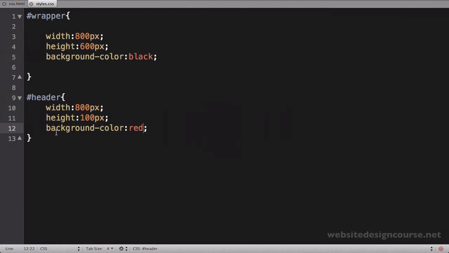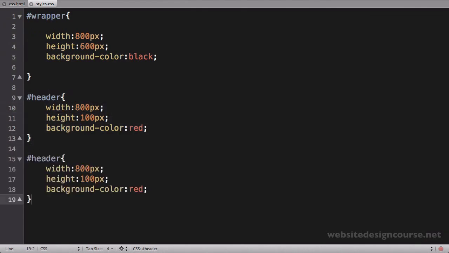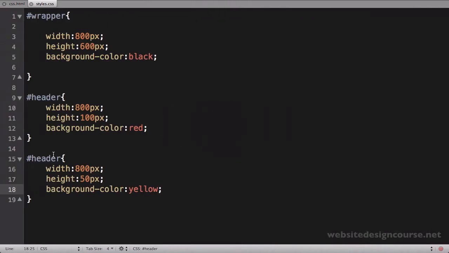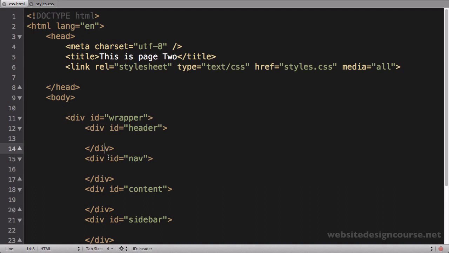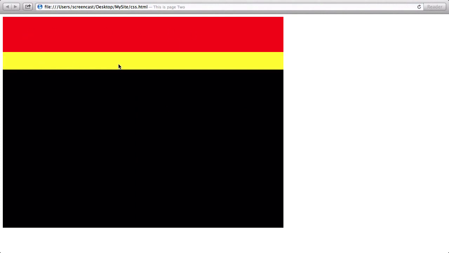So the next div below this will be the navigation div. So I'm going to copy all of this header code and come down here and we'll say width 800, and maybe our navigation is only 50 pixels tall. And we'll make this one yellow and save and refresh. And I actually forgot to rename it, so I need to name this one nav, which I believe is the ID name I gave this one. Yep, div ID equals nav. Double check that. Save and refresh. So here we have the header div and the nav div.